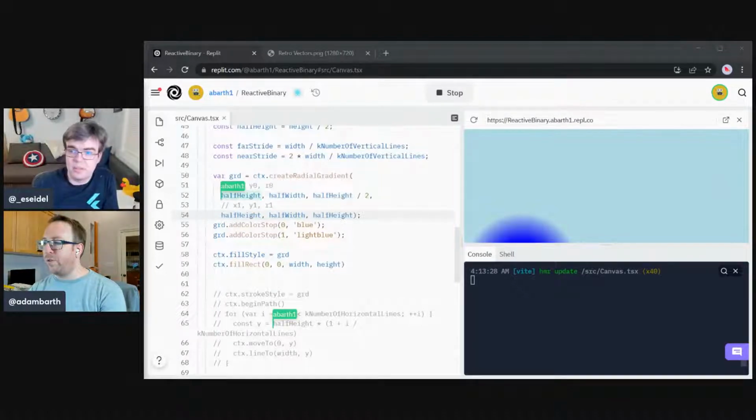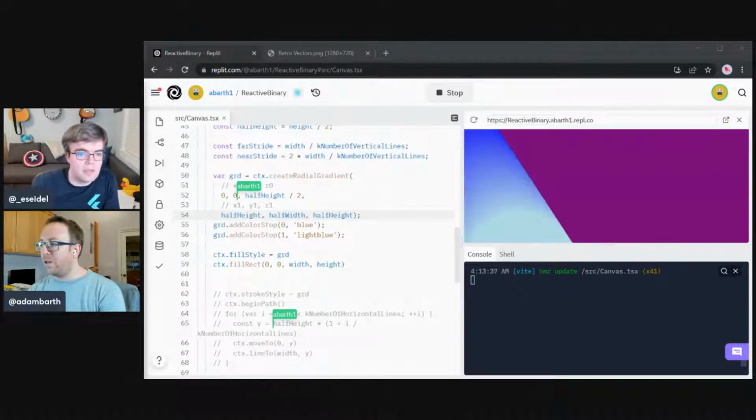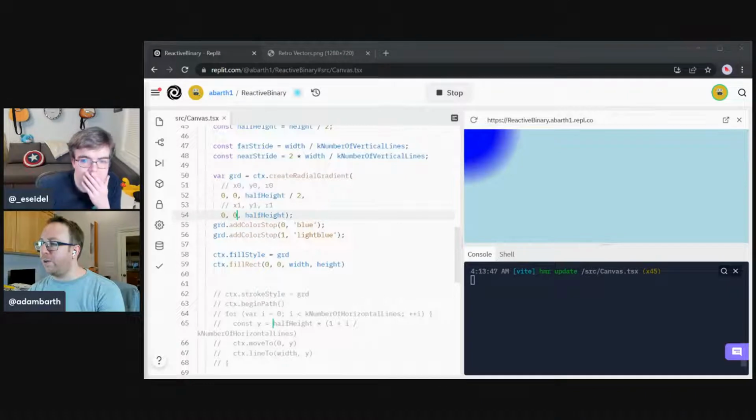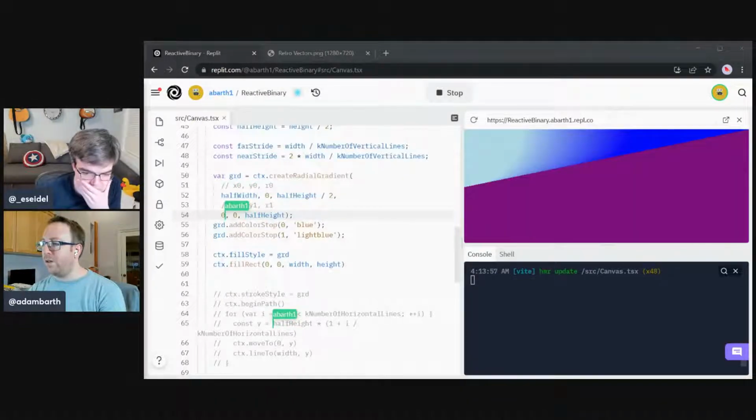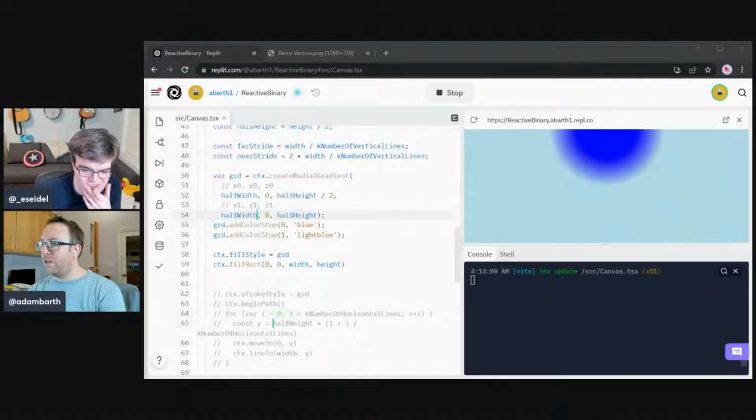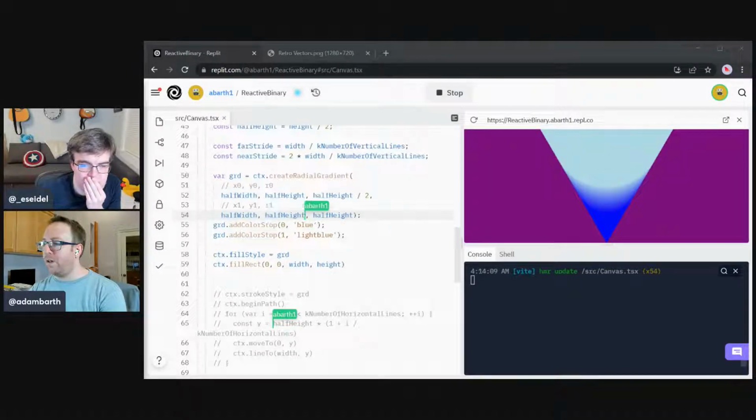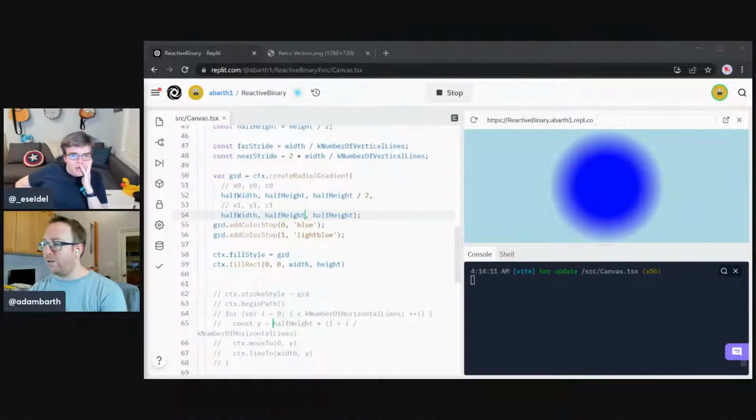What happens if we just put 0, 0 for this? Okay, create radial. Okay, 0, 0. Right, that went up to the 0, 0. That makes sense. Try half width. Okay, that looks good. Maybe we just messed up our heights. Try half height. Okay, that looks good. Oh yeah, maybe we just had half width twice or something.